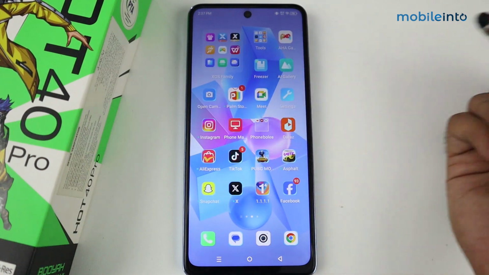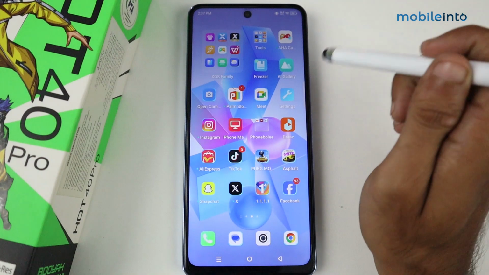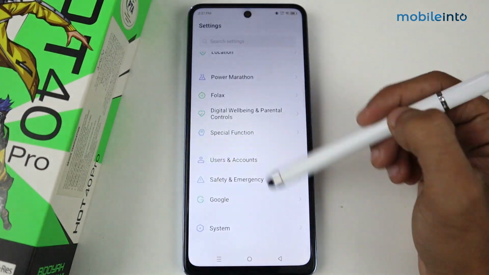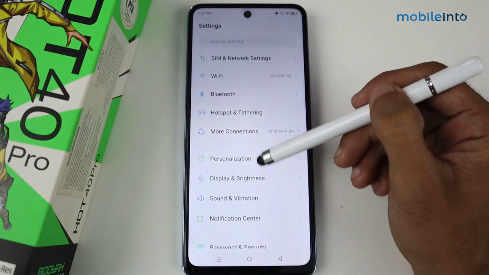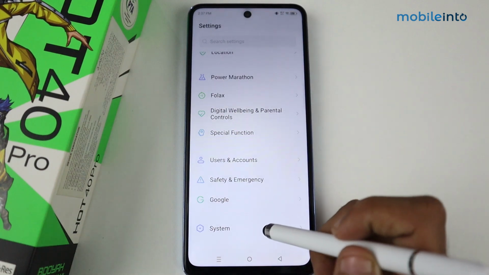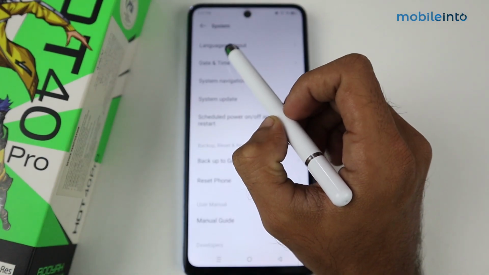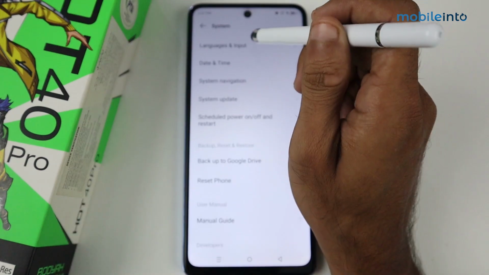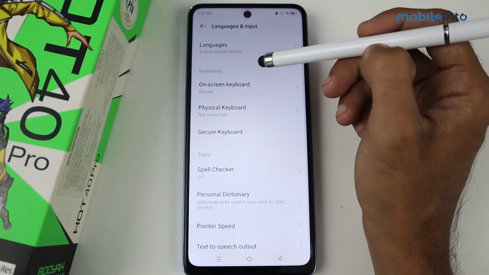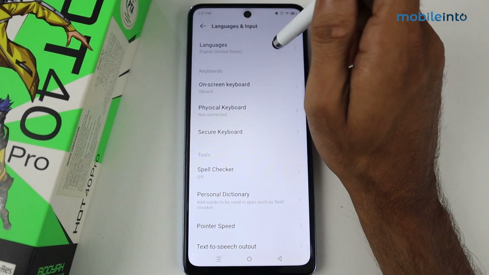Right now we have English language, but if you want to change the language, all you guys have to do is just go to settings and then scroll so that we have option of system. Just click system. After that, on the very first we have option language and input. Just click here and then click languages.